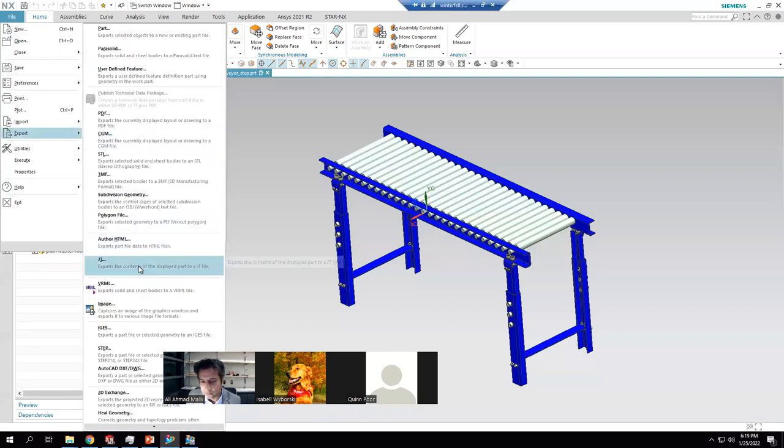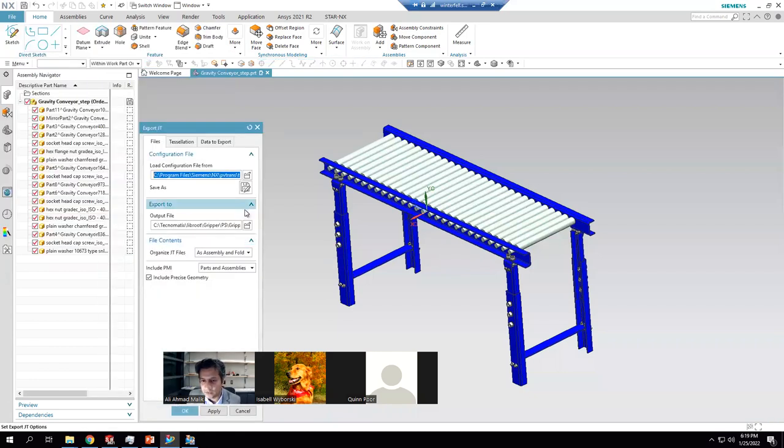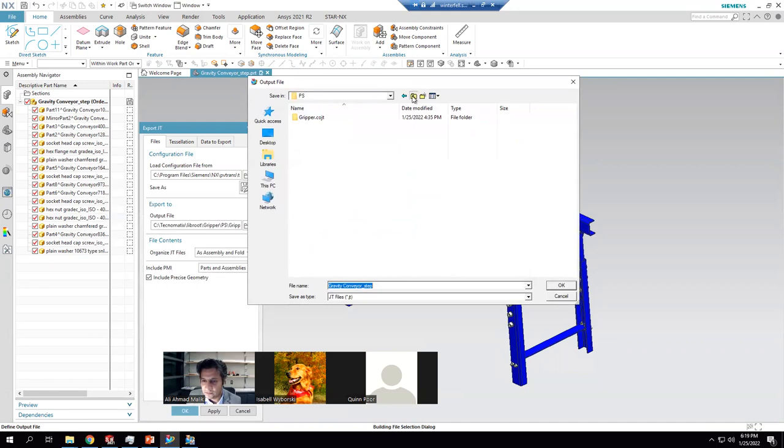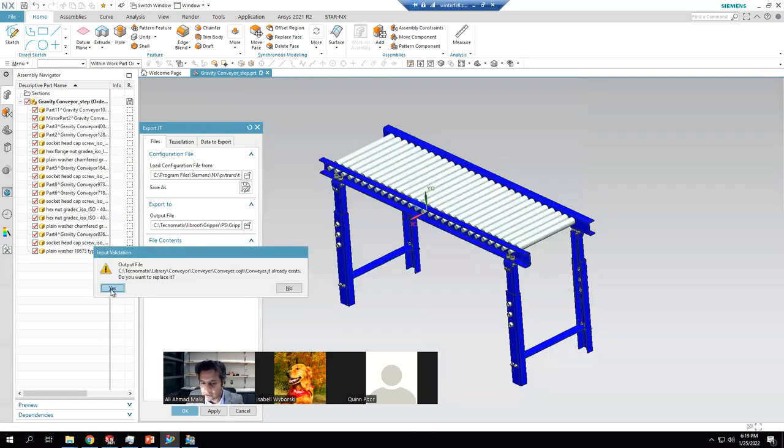Once you have saved it, then you go to Annex. Then you go to Export and export as JT. As I said, JT is the native format for Process Simulate. And then you need to define where you want to export this file. I am defining that I want to place it in the same file that I have created for Process Simulate. So I created this conveyor JT and I will replace this file that Process Simulate had created. It will ask me, do you want to replace it? And I say yes.